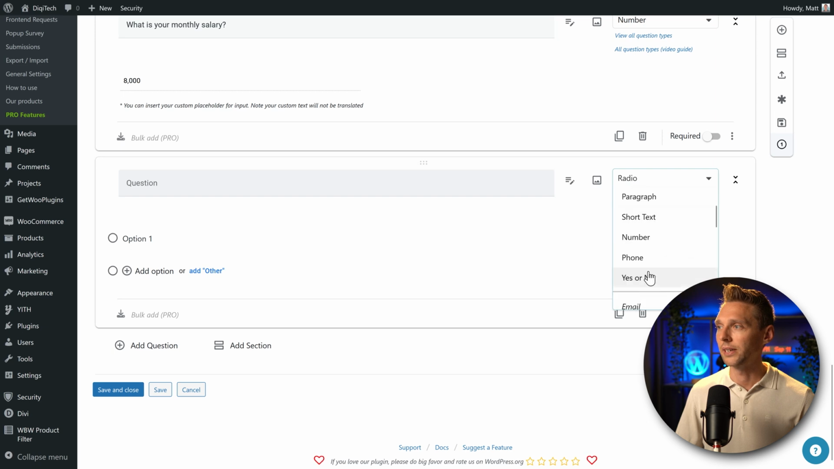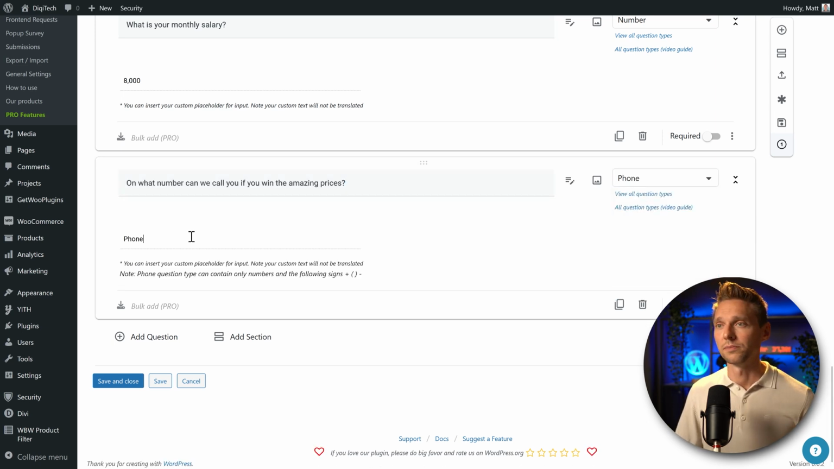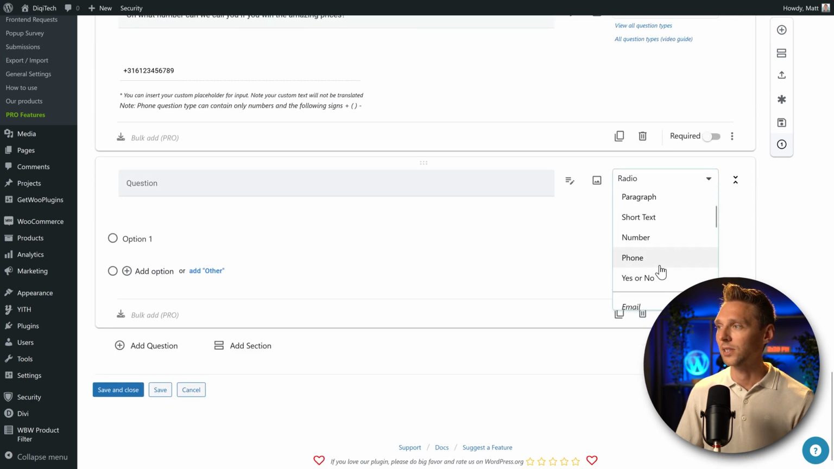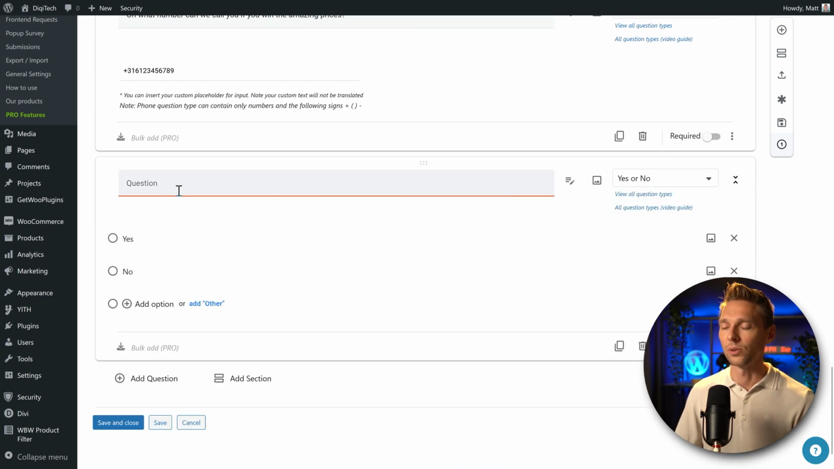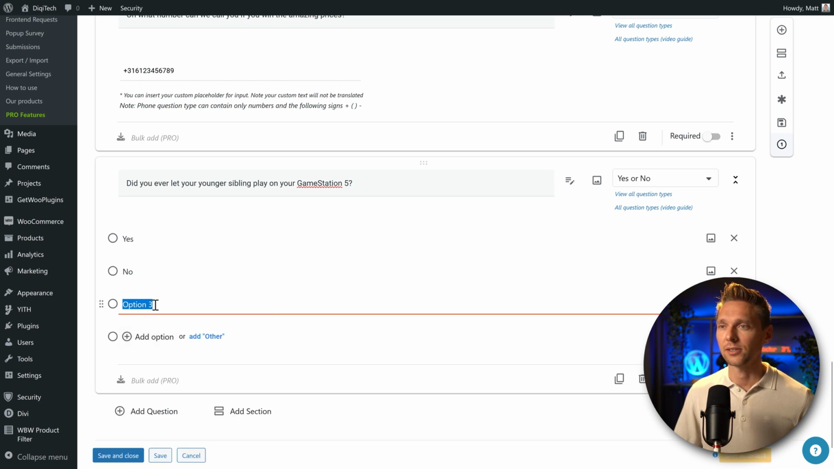Then we're going to add in another question. And the question will be a phone. A phone, of course. On what number can we call you? And with this one we have a note. Phone question type can contain only numbers and this one. So we can also just put in +31, 6, that will be the Dutch numbers, something like this. And then I think this is the last question. Yes or no. Did you ever let your younger sibling play on your GameStation 5? And then the answer could be yes or no. But you can also add in another option.